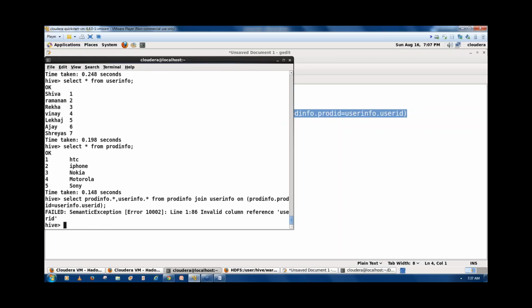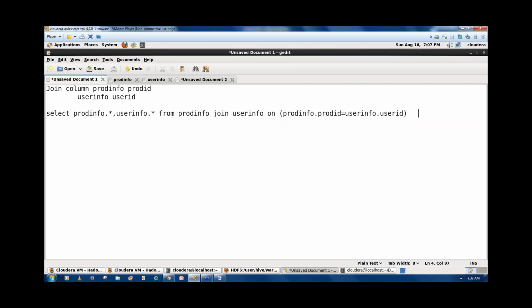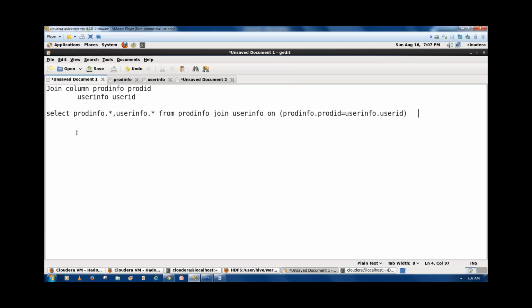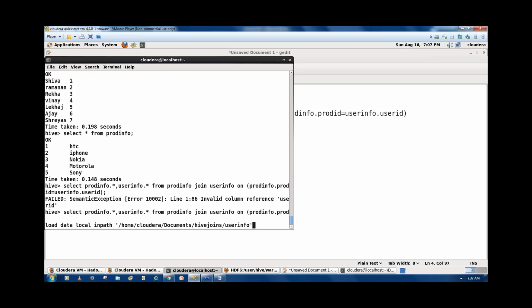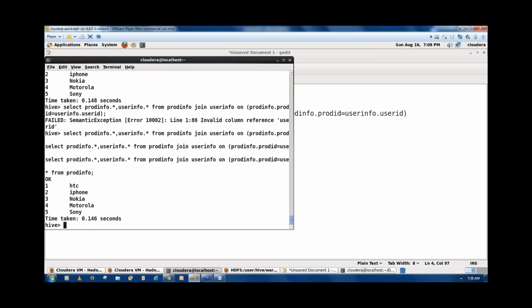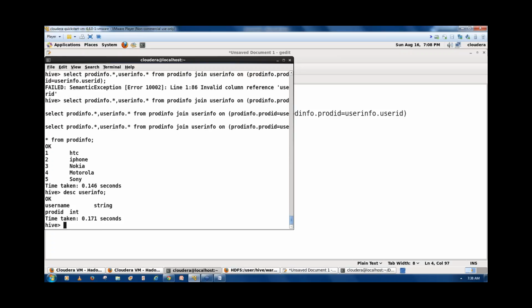right? Invalid column reference user id. DAC user info. Right, we have prod ID is there.